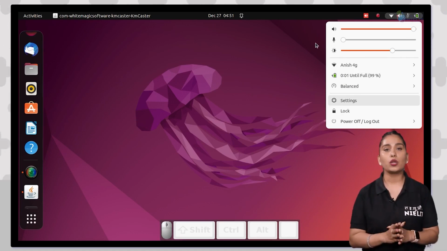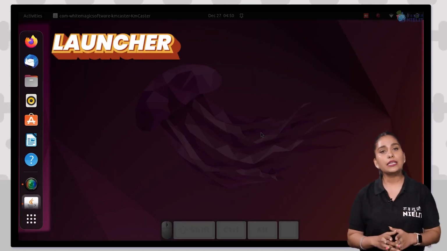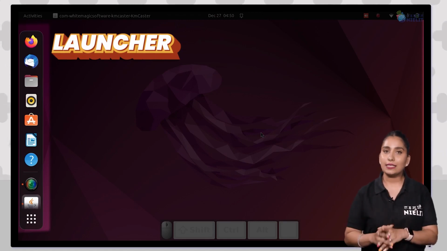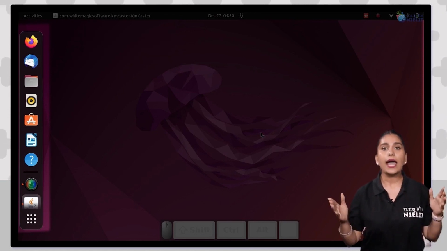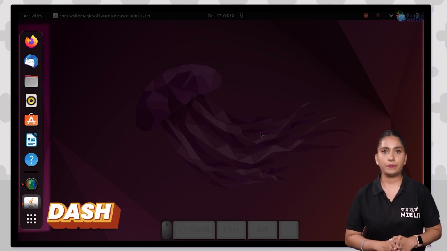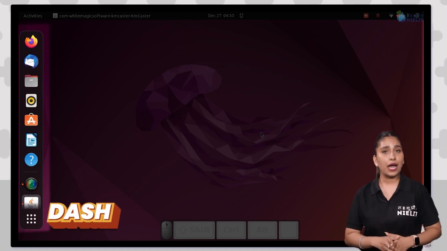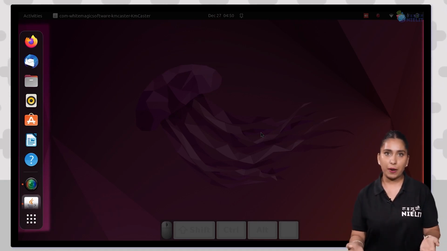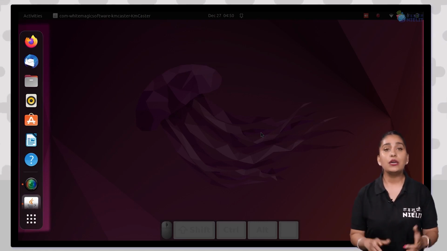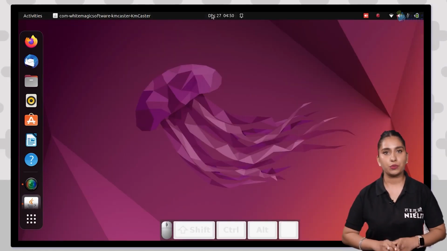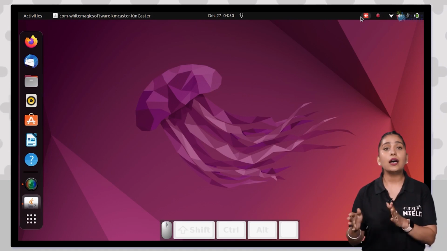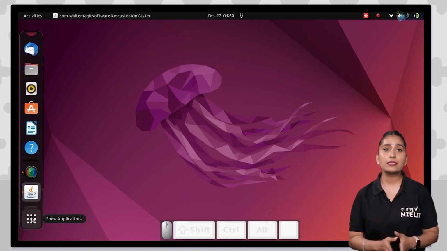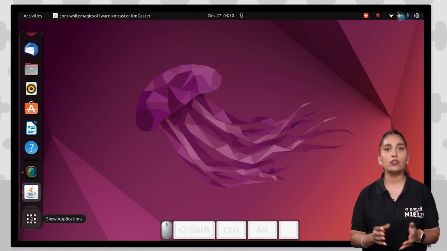Next up, we have the launcher and dash. So there is a vertical bar on the left side of the Unity which is known as the launcher. It is identical to the taskbar in Windows and contains a dash at the top. So there are various programs pinned up to the launcher along with a trash can. You can see a dash button at the top left corner of the Unity, which is very similar to the start menu in Windows. And next to it, a series of buttons like file manager, software, settings, browser, etc. are displayed on the launcher.